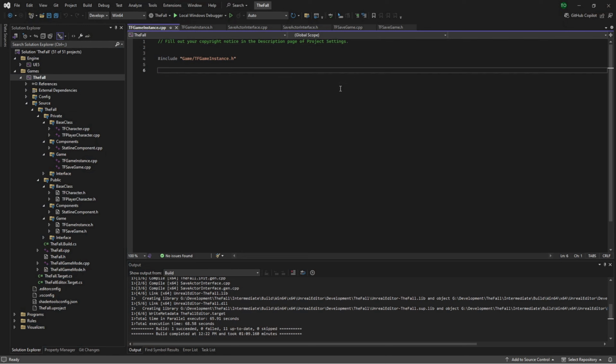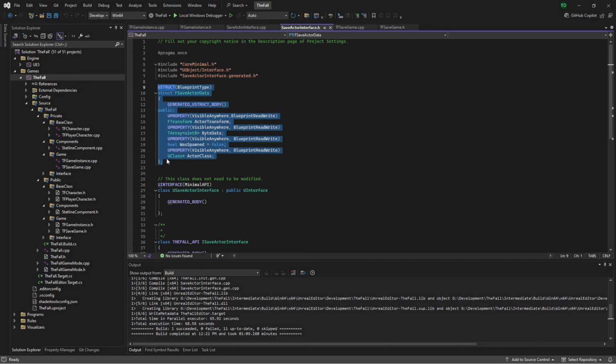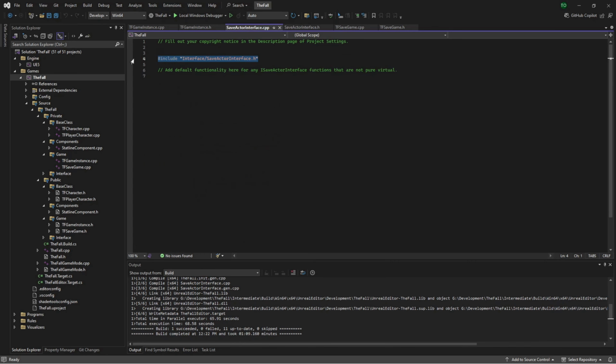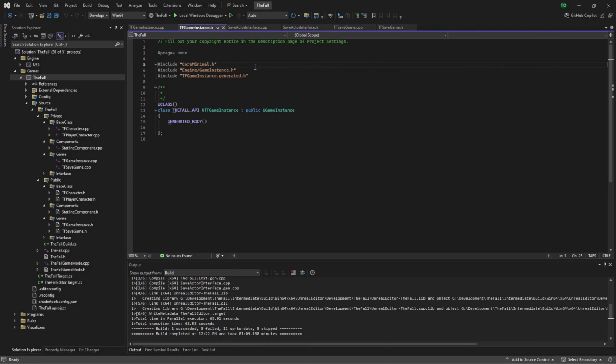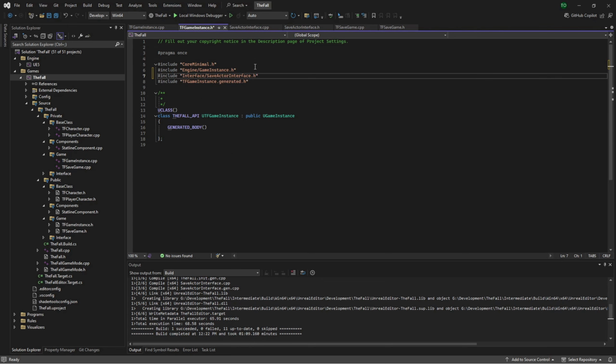There we go. Okay, so as I was mentioning, we have our struct here, which is going to be used to store actor data. This is pretty basic. But what we're going to do here, just as I was trying to do, quickly grab this header file. We're going to go over to our game instance header file, and we're going to include that there.